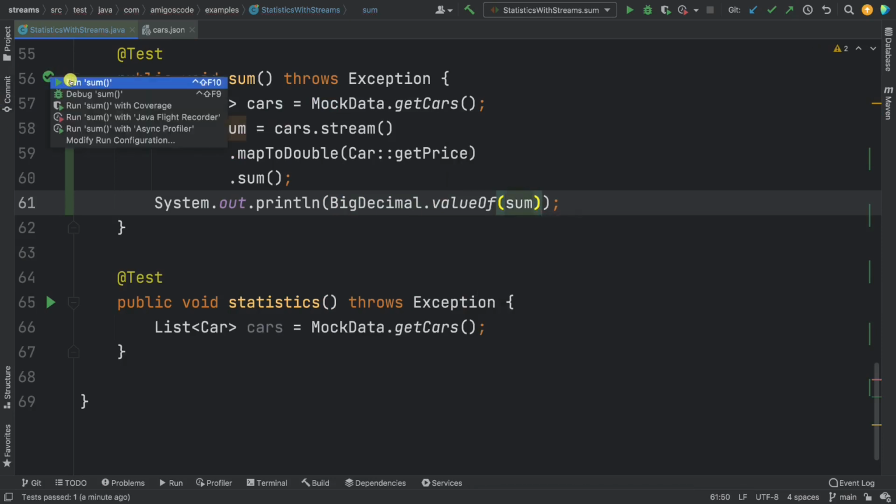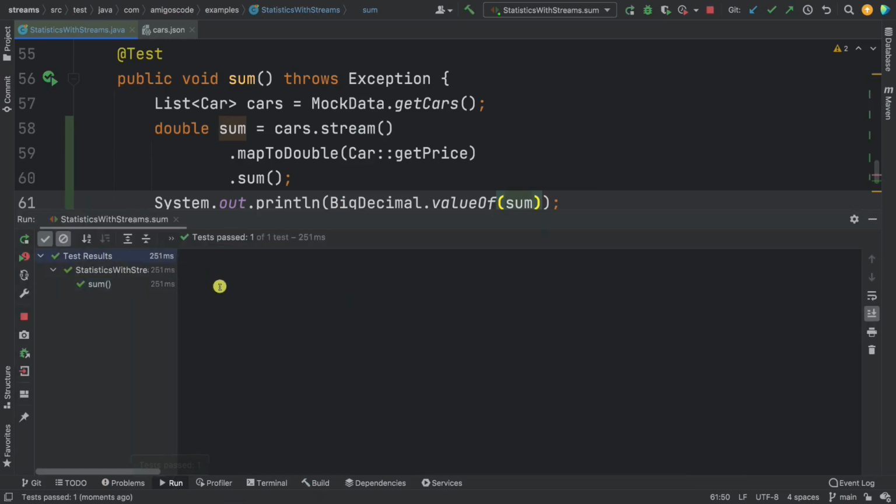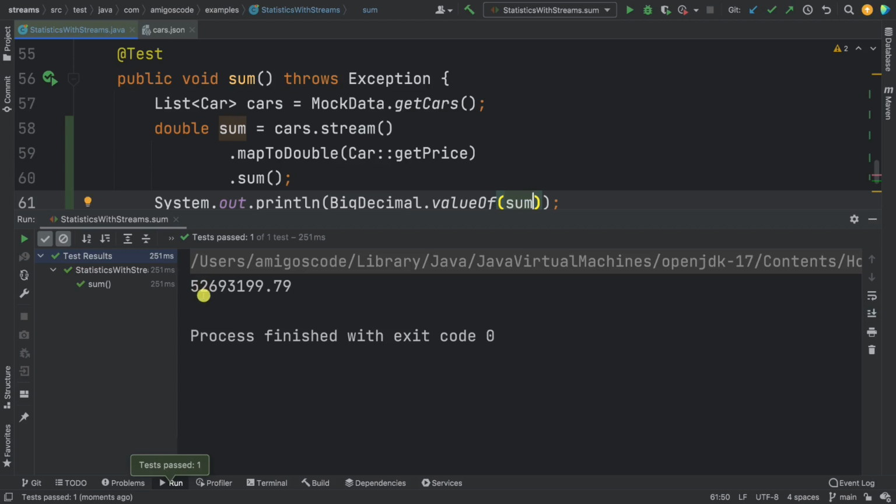So if I run this again, you should see that now we have the number formatted correctly for us to read. This is all for this video. If you have any questions, please do let me know.